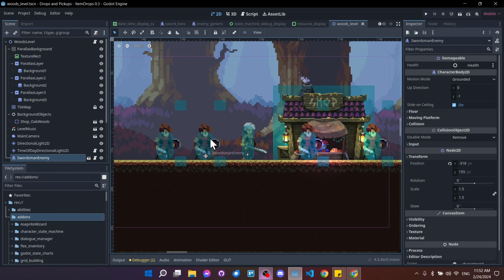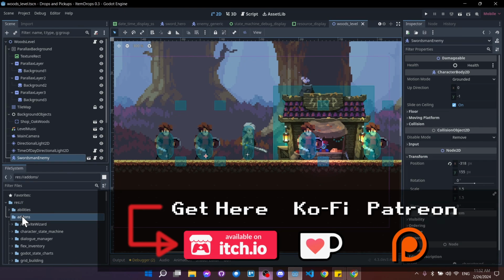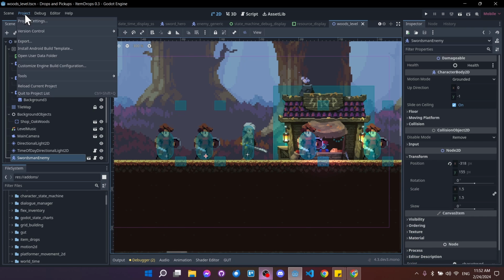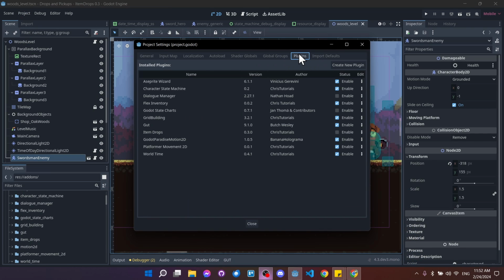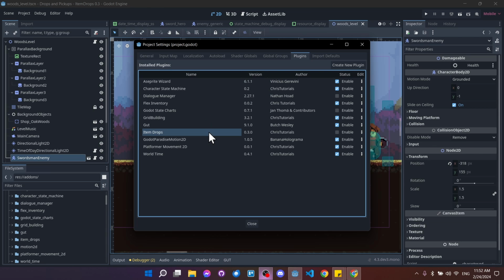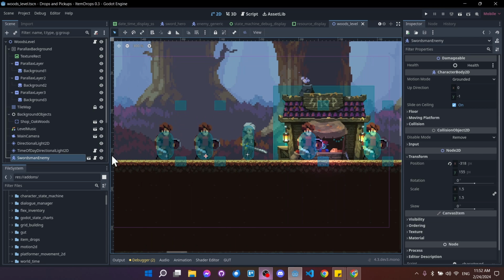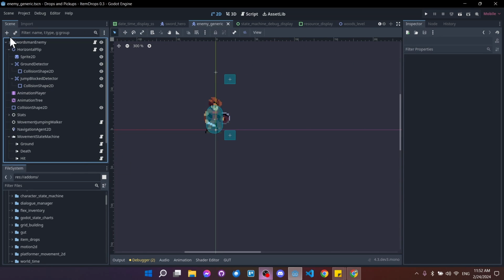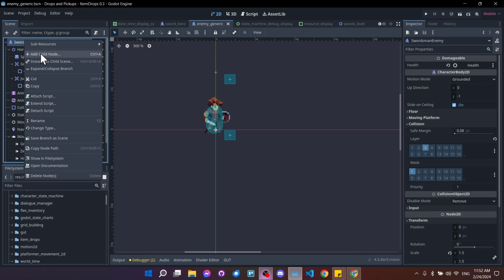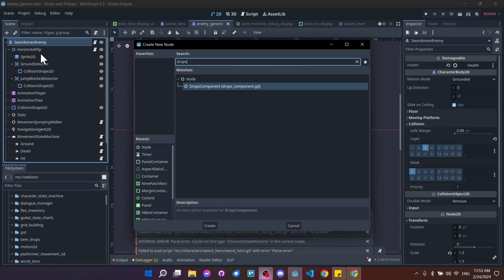To get started, you should make sure that in your Resources Add-ons folder you have item drops installed. So we're going to go to Project Settings, Plugins, and enable item drops. Now we should be able to go into the Swordsman enemy, and if we right-click on the root of the scene, we should be able to find the drops component that we're looking for. Right-click here, Add Child Node, and type in drops, and you'll find a drops component as a regular node.